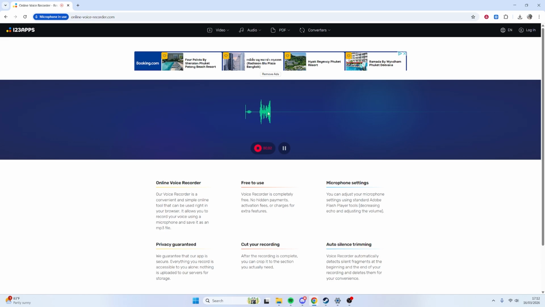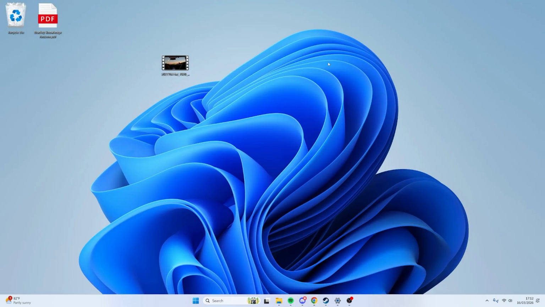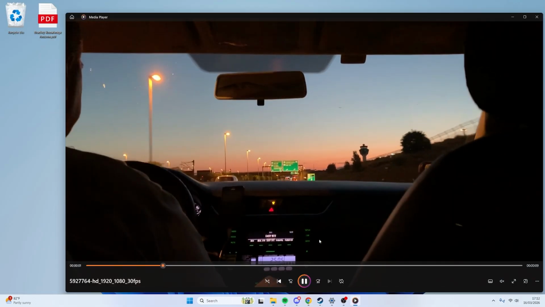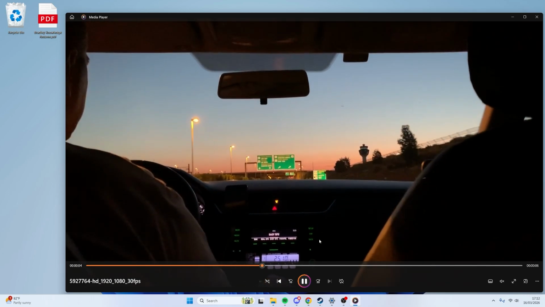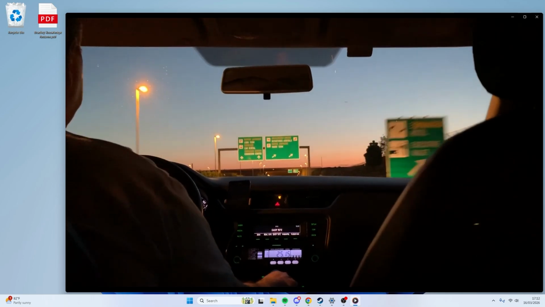And as you can see here, when you start speaking, it should be recording. Now you can open up your video and perhaps click play and then record your audio. So just imagine this is me recording the audio, which I'm going to add to the video.